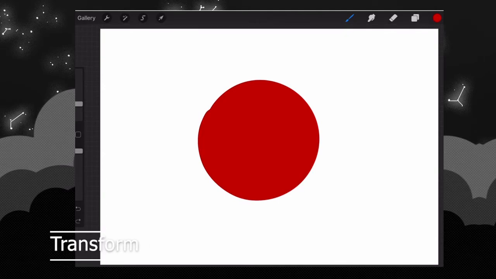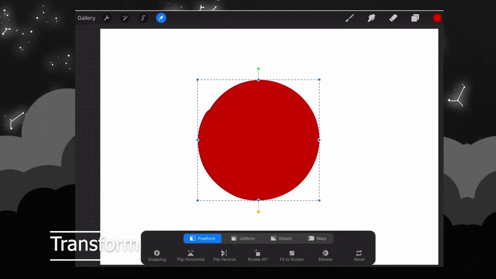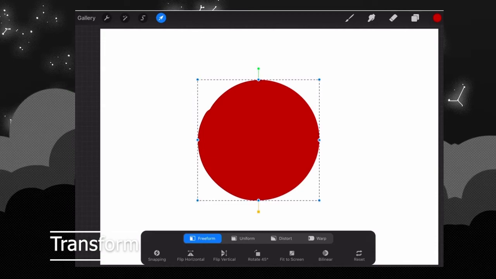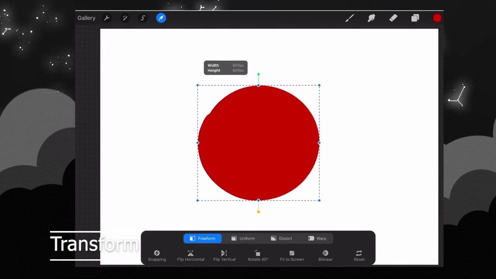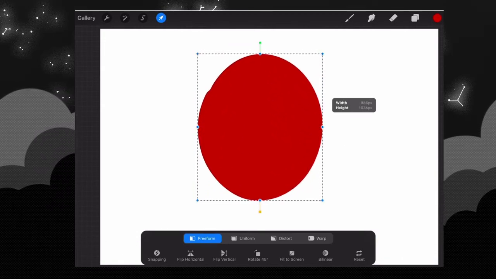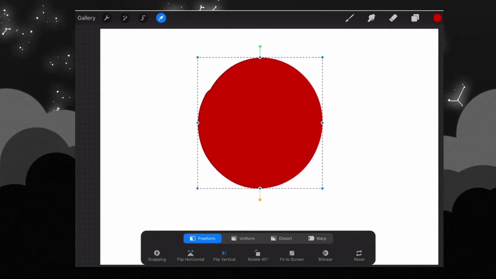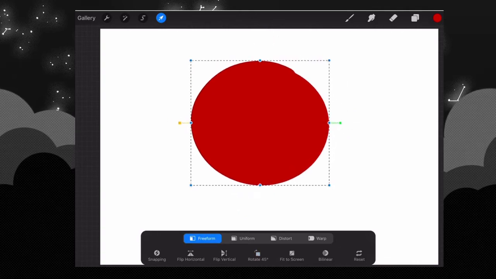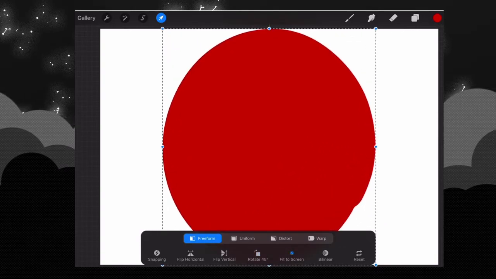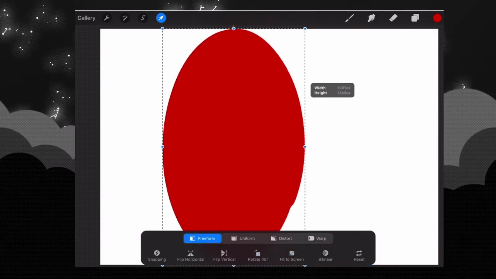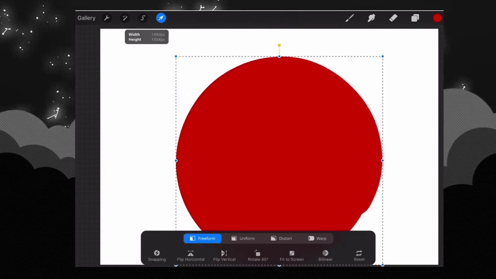That one, it's the transformation tool. It's gonna select everything on the layer and you're able to transform it, like squish it, enlarge it, move it, flip it, rotate it, whatever you want, right? That's its use.